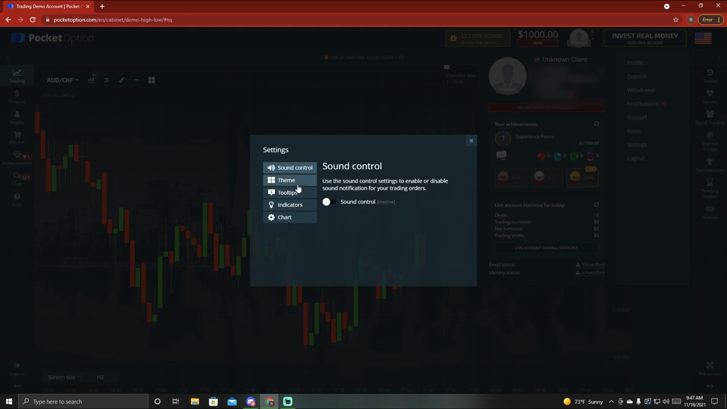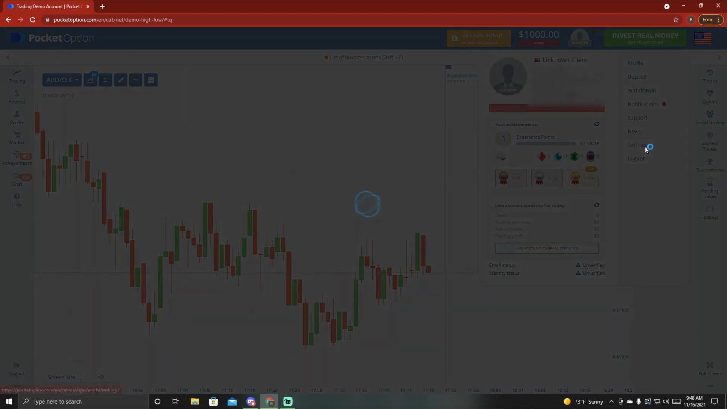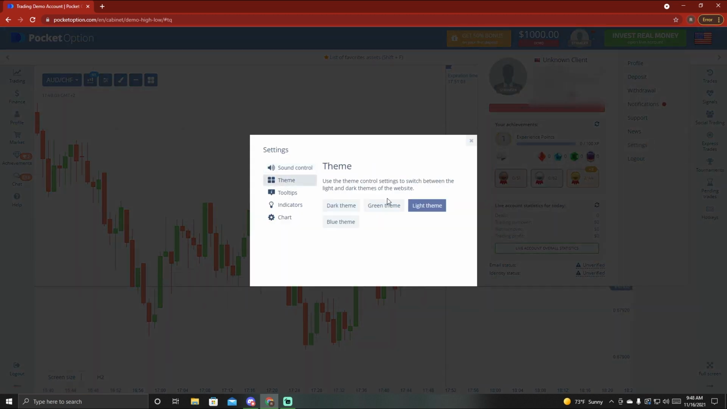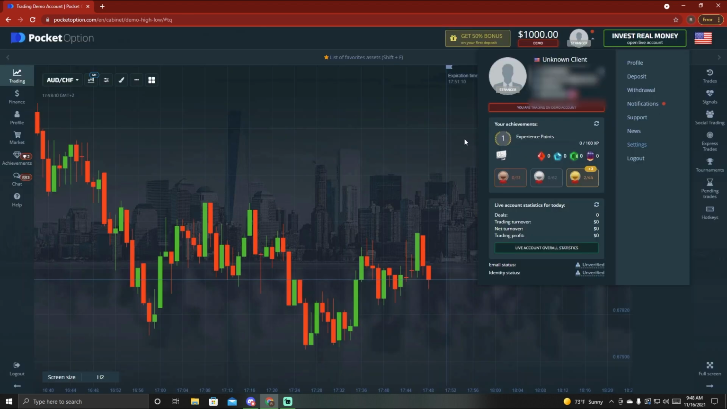Some people like their screen to look like the old school Facebook. This looks like Facebook all day to me. This is cool, too. If you want to have a nice, clear screen, then it's cool to do that. But I like flavor. So we're going to go ahead and change that back to green. And then sound control, that stays off. Boom. So I got my settings right.